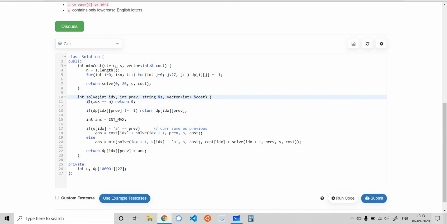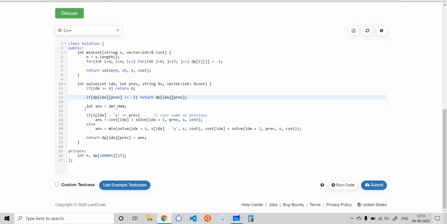I see if I've moved to the end of my string, I'm simply returning 0, as there are no more characters to delete. If I see that the value of that DP array is not -1, I'm returning, because it means I've already solved this subproblem. I do not need to solve it again. Now I'm finding out the solution for this current problem. I'm initializing it to the maximum value I can have in an integer.